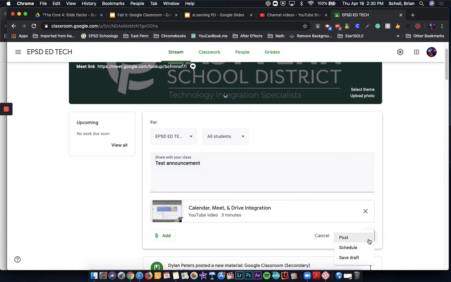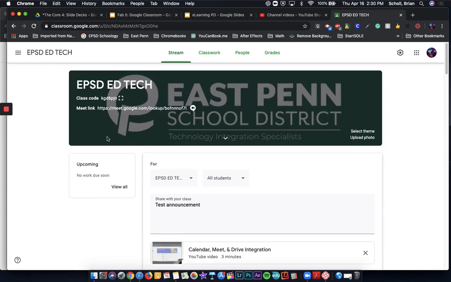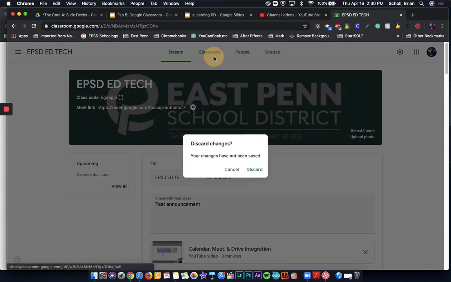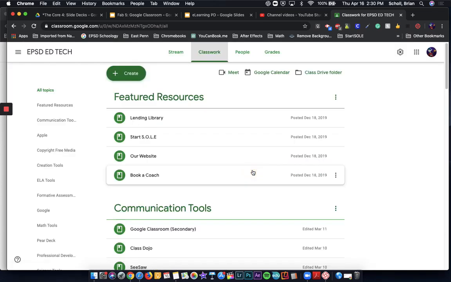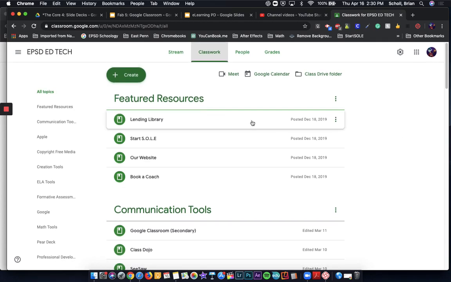I can also schedule it for a later time, which is really nice knowing that it would pop up for students at a certain time. As soon as I hit post, it's going to display here on my stream. What I like to do is utilize the Classwork page to kind of put information out there. So when I would put something on the Classwork page, it would automatically go to my stream.